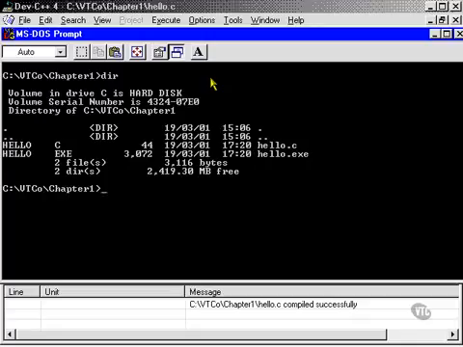I'm now going to run the hello.exe file. I do that by simply typing in hello. I could type in hello.exe, but that's unnecessary. I just need to type the word hello. What happens? I get the words Hello World on the screen. So our program is in fact working. That's the most important thing.